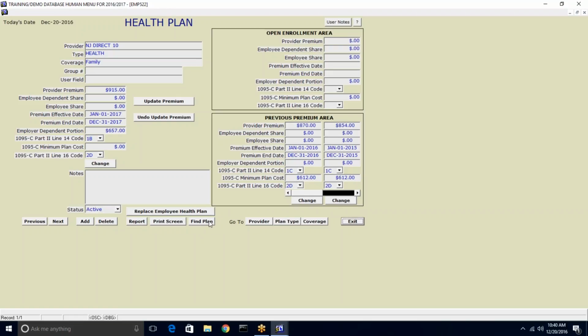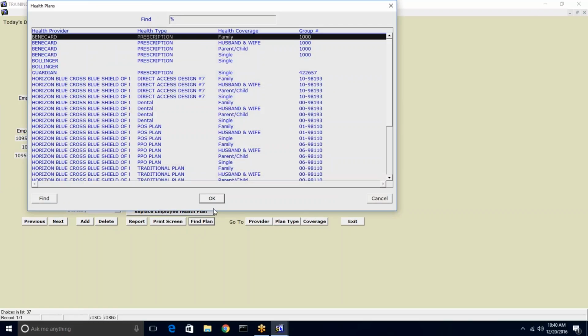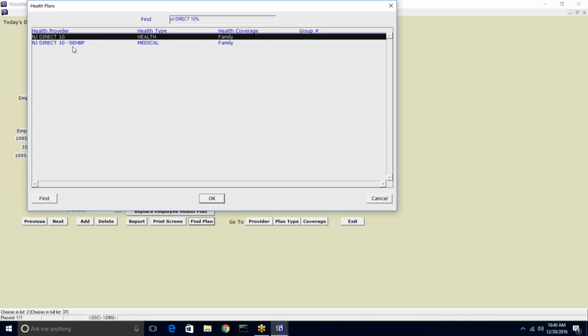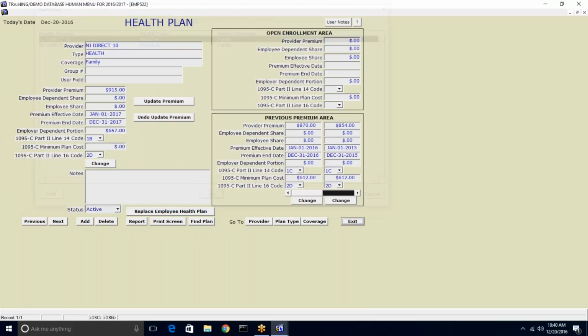We could do a screen print. To find is if you want to find a plan. So if I wanted NJ Direct or NJ Direct SEHBP, it will give me the ability of displaying that on the screen. The provider type and coverages are the dictionaries for the first three items. The first three items constitute a health plan.